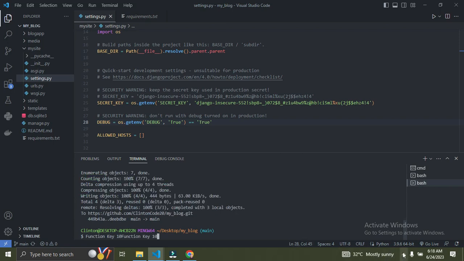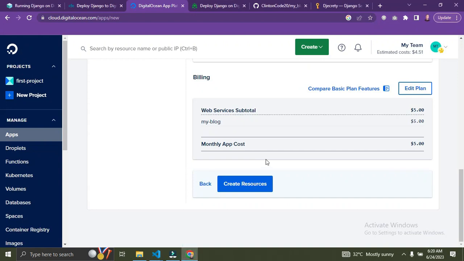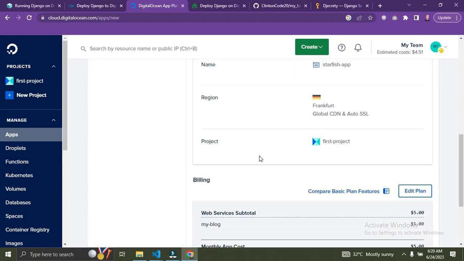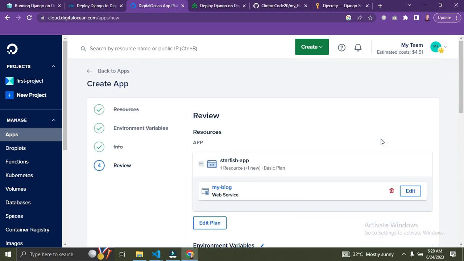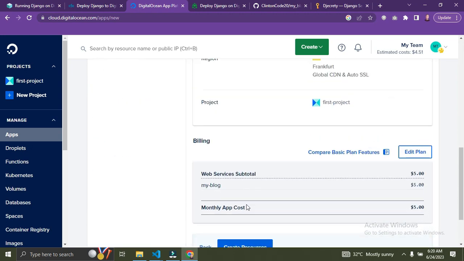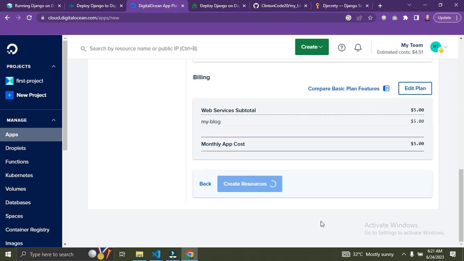Okay, my code has been pushed to GitHub. My GitHub repository has been updated. So once you are done with pushing to GitHub, go down to your dashboard. Now I think we can create our resources. You can see our monthly cost is just $5. So let's create the resources now. Click on the create resources button, and hope everything works fine.